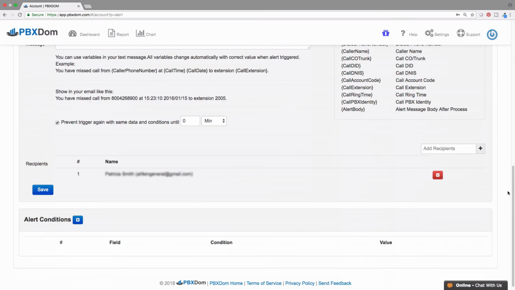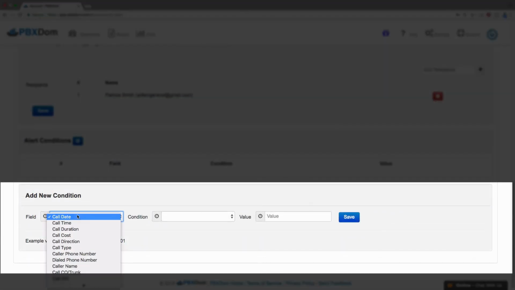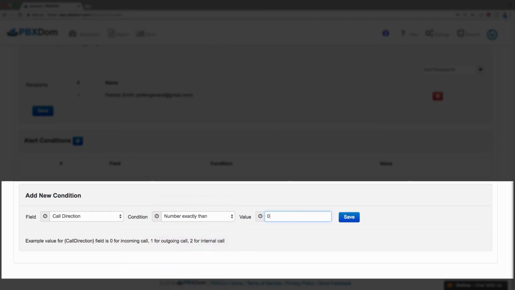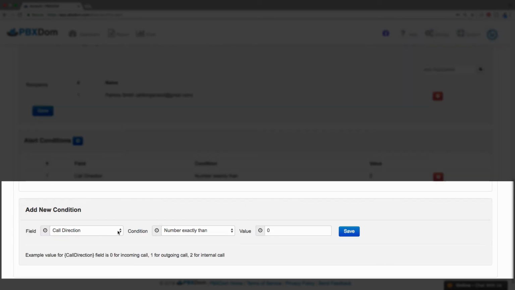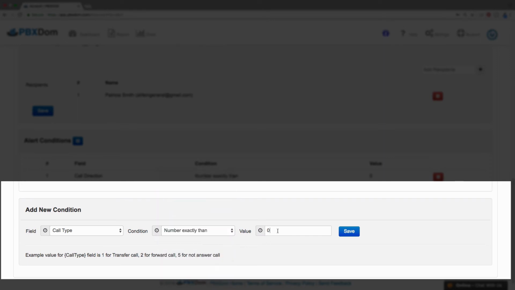Next, we will add 2 alert conditions. For field, we'll choose call direction. For condition, we'll choose number exactly than. And we'll set the value to 0, which filters incoming calls. For our second condition, we'll choose call type in the field list, set the condition to number exactly than, and we'll set the value at 5 for not answered calls.